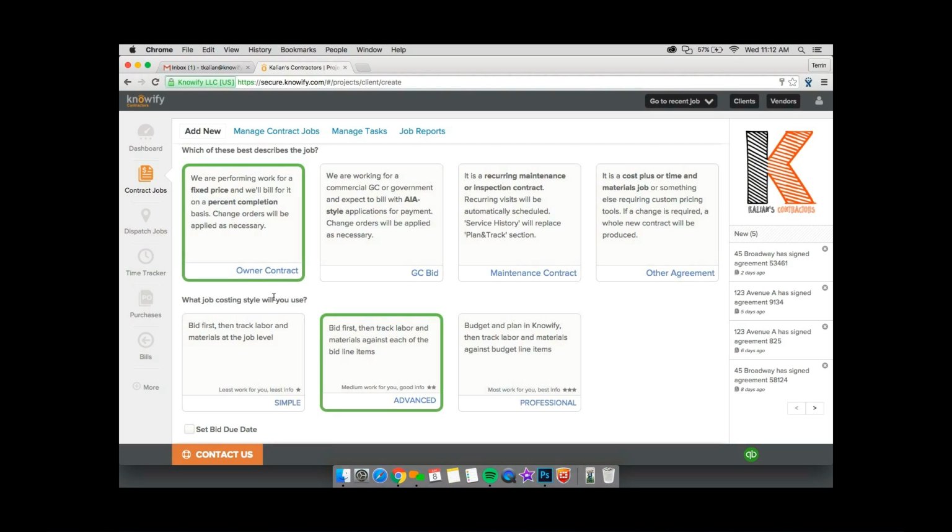And so basically what you're doing here is just choosing your contract style. We actually remember whatever your last choice was, so you don't have to reselect every time, for what it's worth. But I'll just do a quick breakdown of what the different items are here.